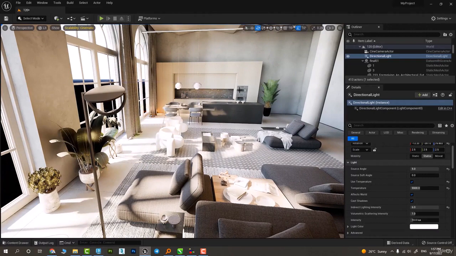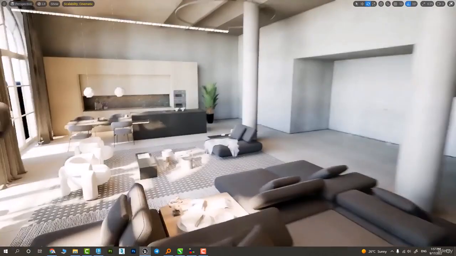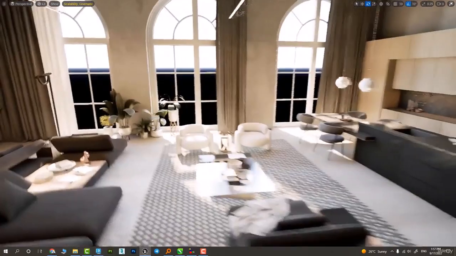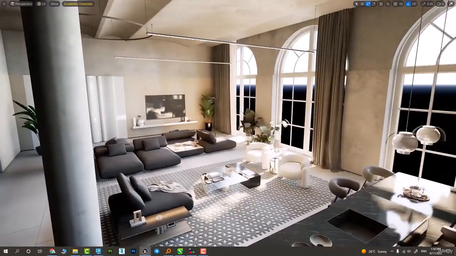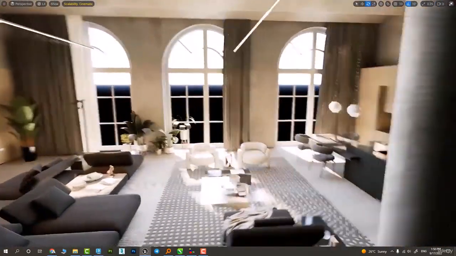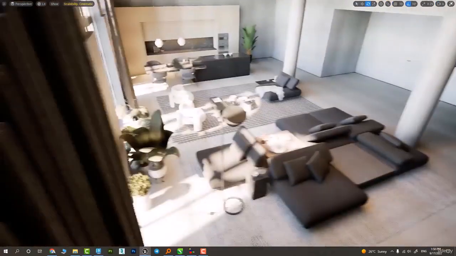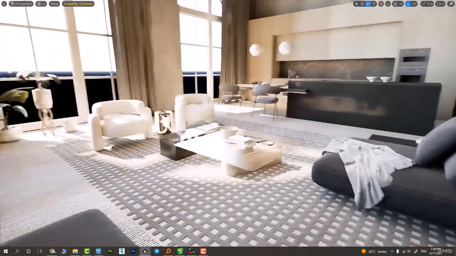And this is what you have to do. You have to test out all the different lighting solutions and systems so that you find the one that works best for your project, whether it's using baked lights or with ray tracing on or off.